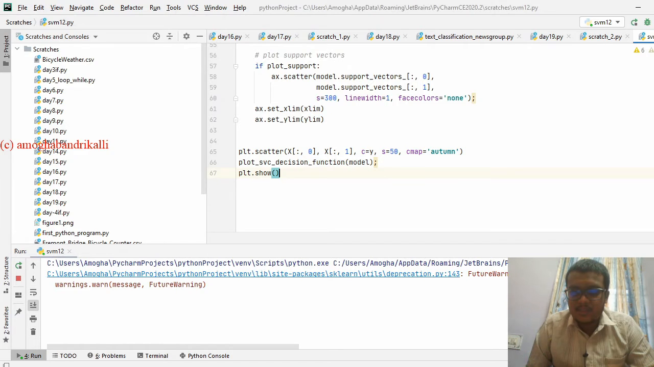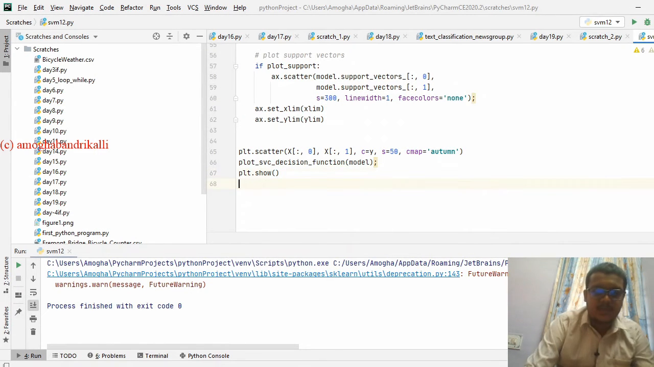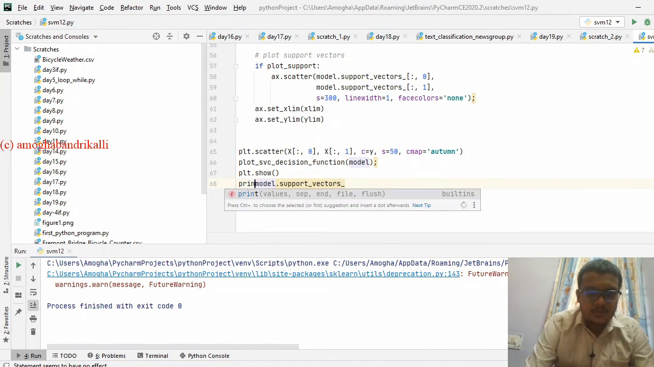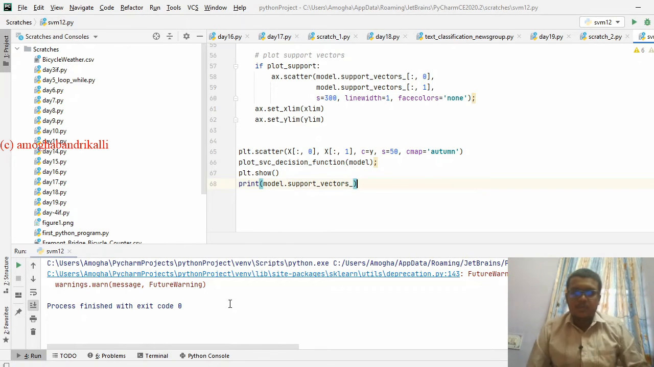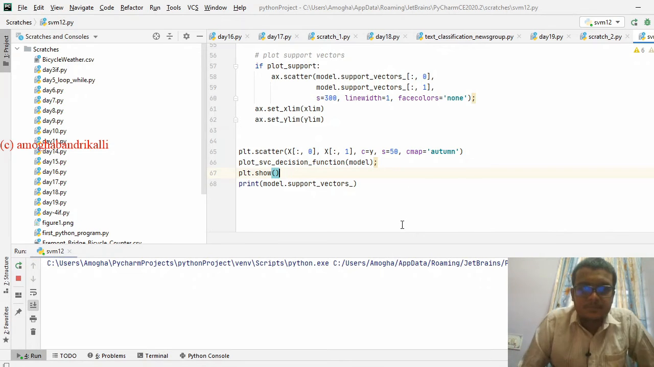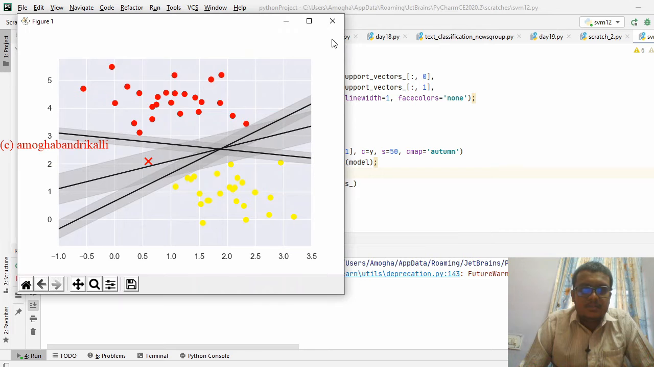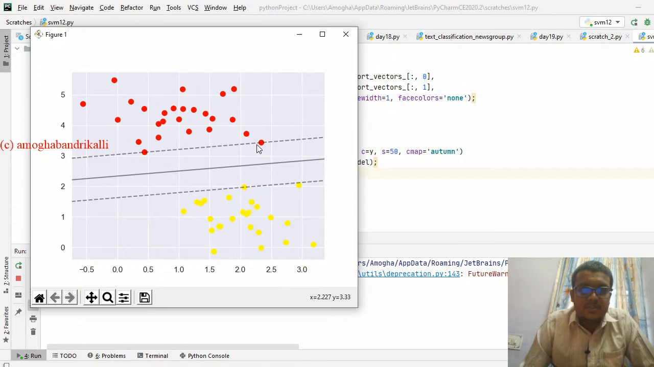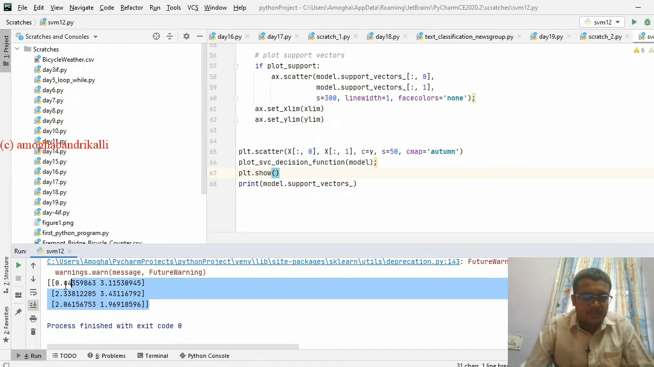We can see how the support vectors are printed. We can take model.support_vectors_ and print it. So we print whatever values are generated. This is the data, and this is the margin. I am choosing this one now. This one has been chosen, and these are the support vectors, and they have been returned here. I will print these support vectors. These are all the support vectors in the X and Y directions.